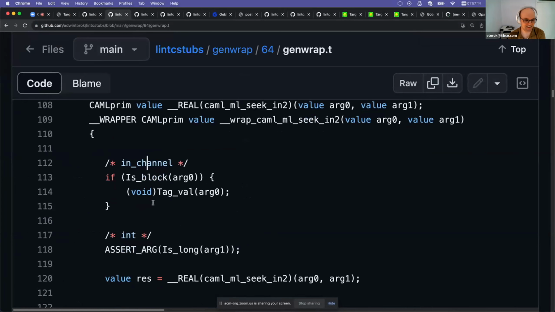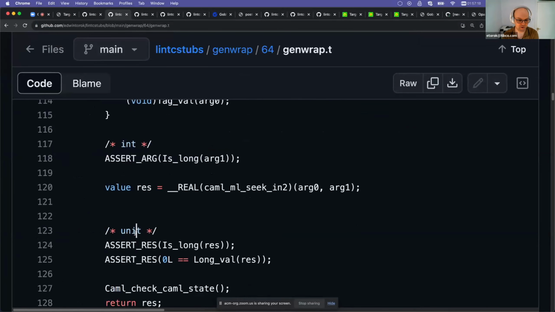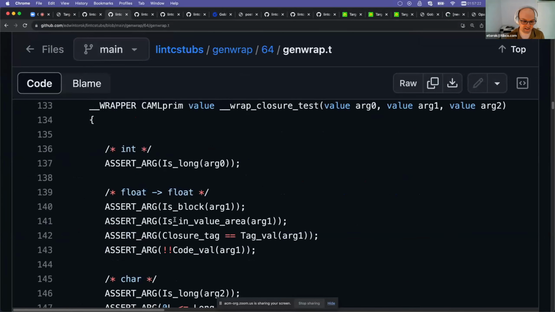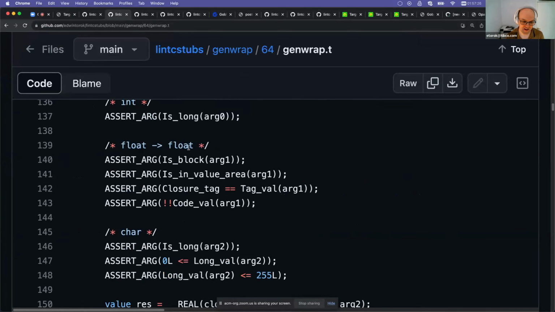So we have the int channel, then you have the integer, and then you have the unit. And of course, you can have more complicated types as well. Like there is a test here that takes 2 arguments. It also takes a closure, right? And it has to be a closure tag and a non-null code pointer. It has to be a character. Then you can also validate the range and so on.